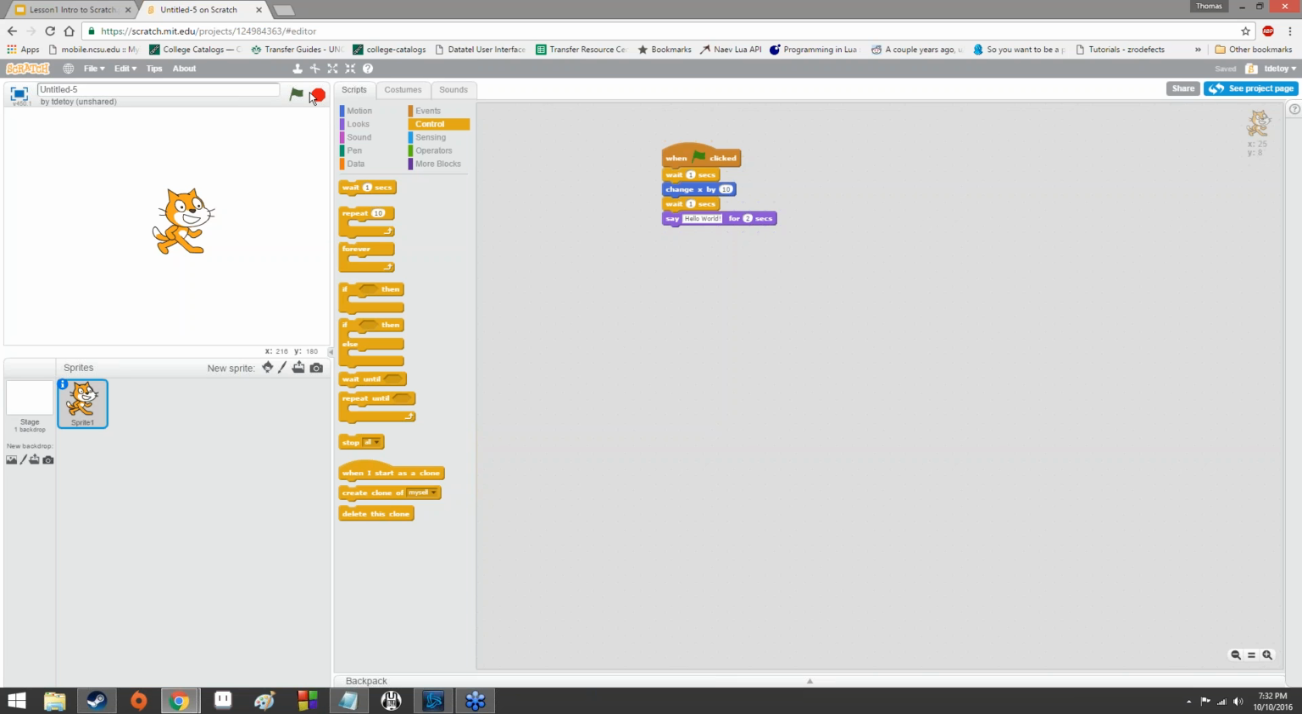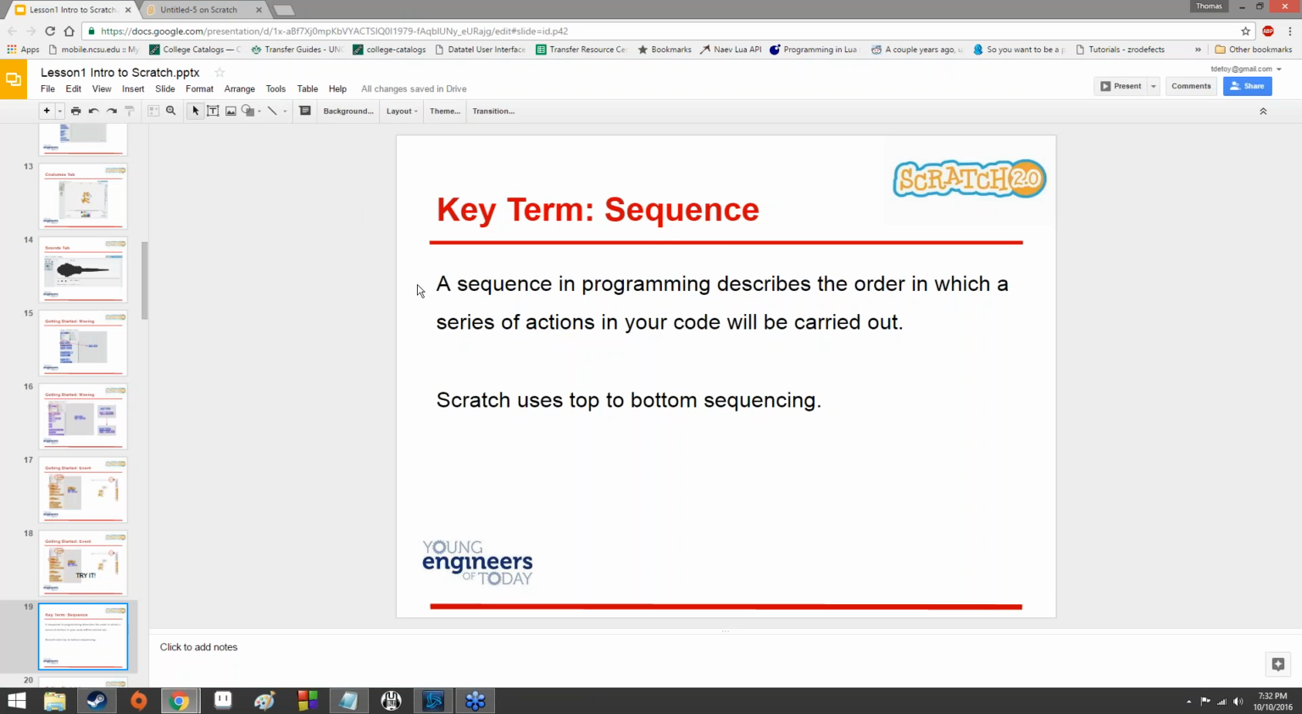Anyway, if I click the flag, nothing happens, move, nothing, hello. So you can see it all happening in order, but just much more slowly than a computer would normally do it. And that slowing it down allows us to very clearly see the order of things that are happening. So Scratch uses top-to-bottom sequencing. Most programming languages do. It's very rare you're ever going to see not top-to-bottom sequencing.